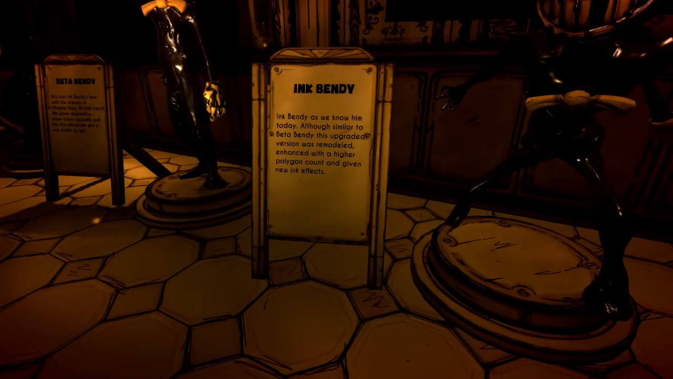Ink Bendy, as we all know him today, although similar to Beta Bendy, this upgrade version was remodeled and enhanced with higher pentagon or whatever, counted and given new ink effects.